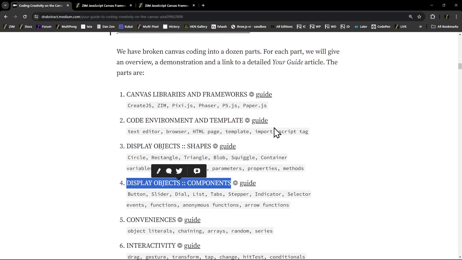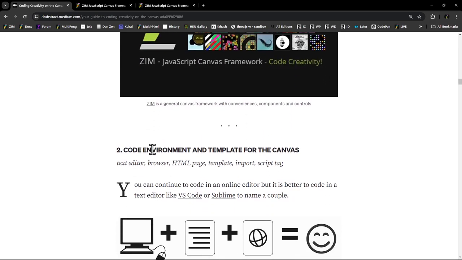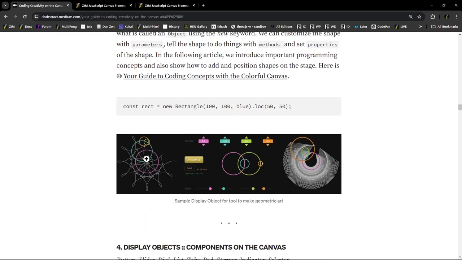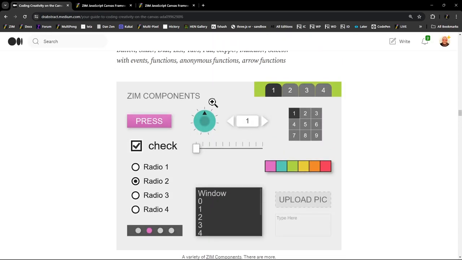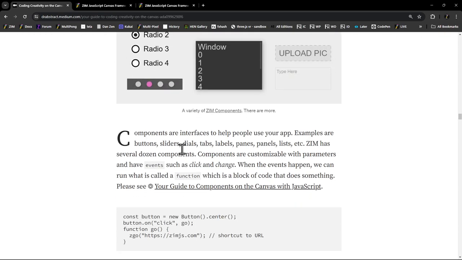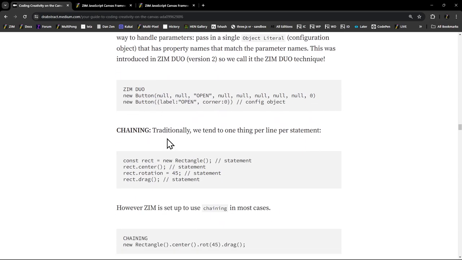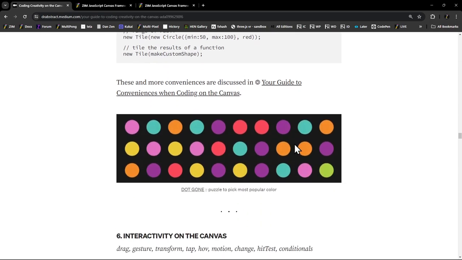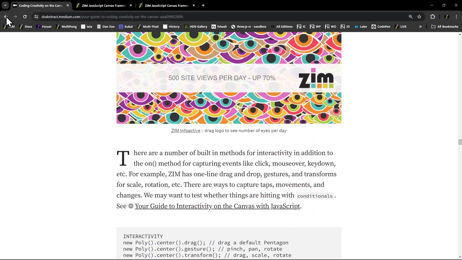And what we've done in this guide, scrolling back down, is just a little summary of each one. A little summary of display objects, a little summary of the components. Look at that for games. Imagine having a UI for games. And conveniences, the ZIM Duo technique that we talked about, the ZIM VEE value that we talked about, those are conveniences. Interactivity. Okay, anyway.